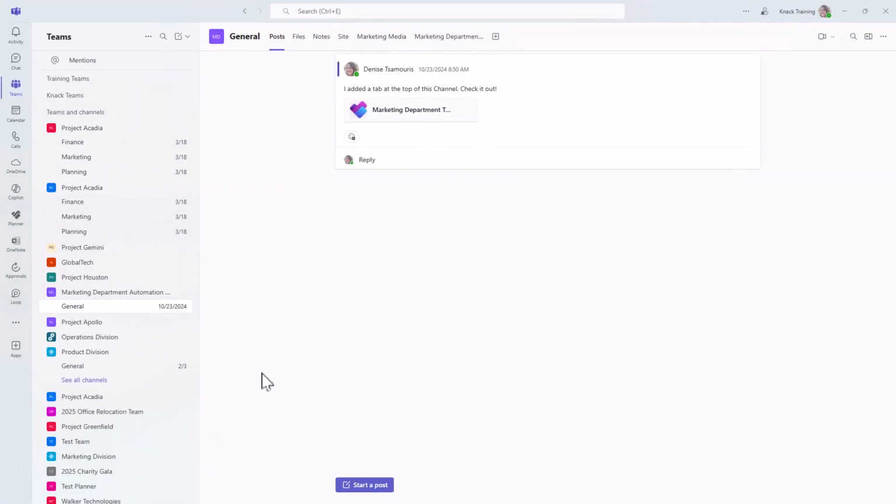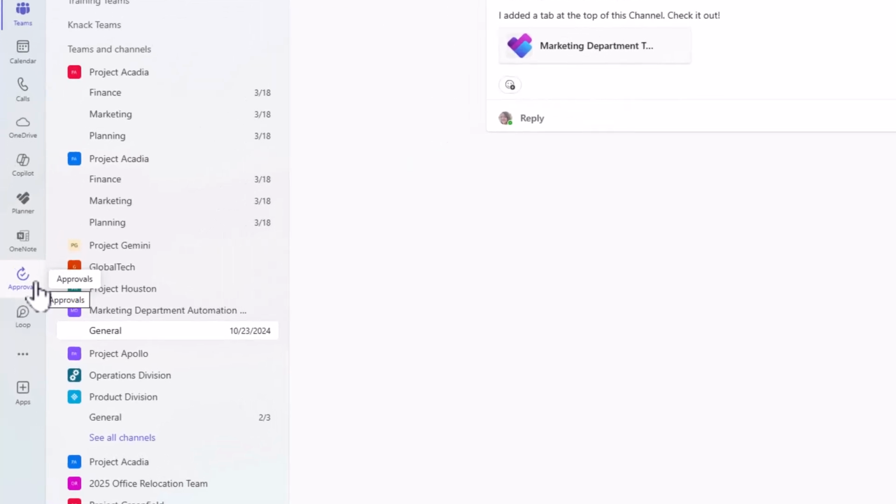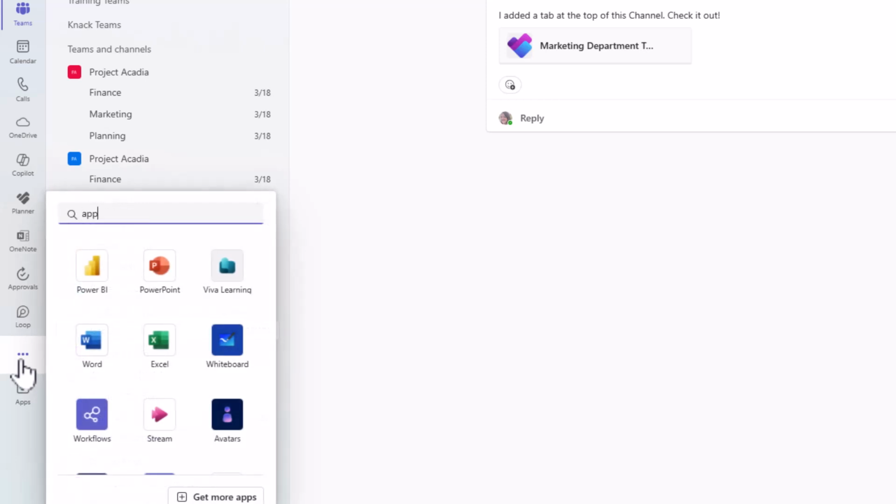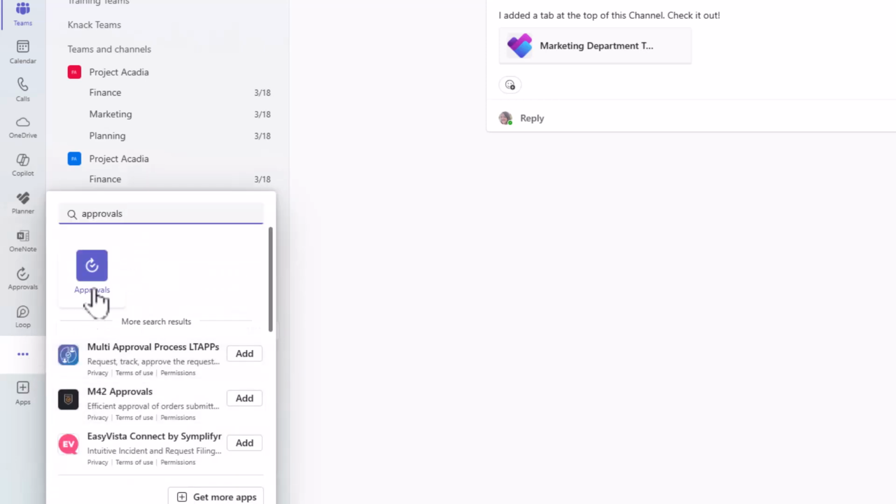Inside of Teams, there is a native approvals app. If yours is not showing up, you can click on the ellipsis on the sidebar and you can search for approvals, and then you can pin it.